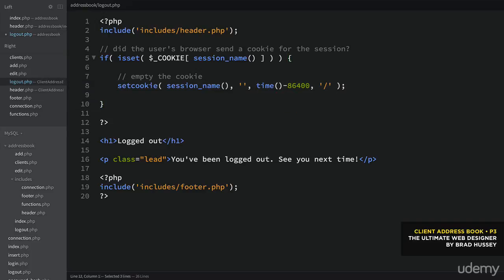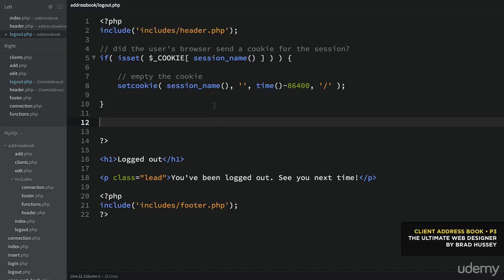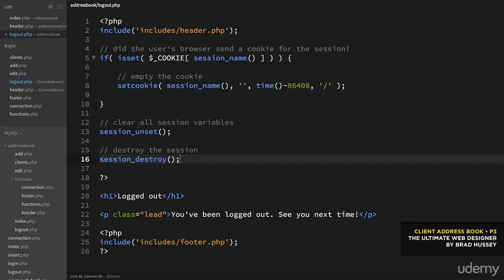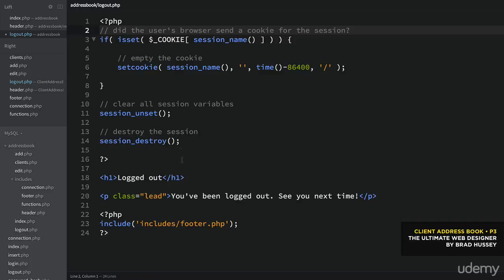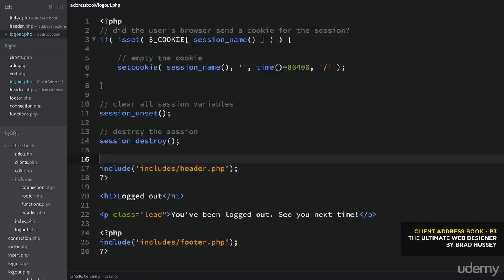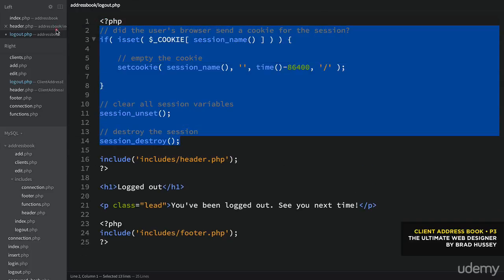And then the other things that we want to do is clear all the session variables and unset the session and destroy the session. And that looks like this. Clear session variables, session unset, destroy the session, and session destroy. And then while we're here, I actually want to take this header.php and it should be at the bottom of our script. That needs to be the last thing because that's going to spit out HTML. We want PHP to happen first.